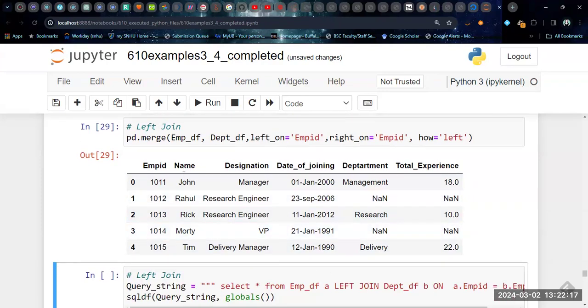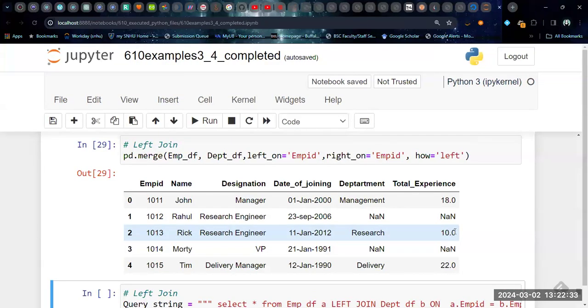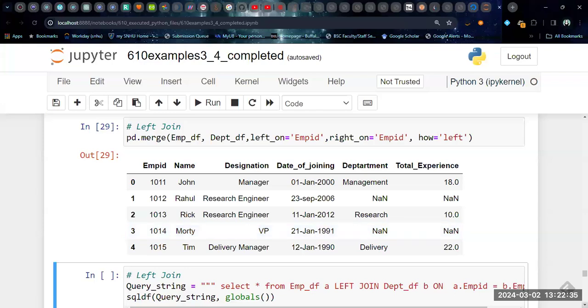So here, everybody who had a name in the original table is listed, all 5 of our people, but there's 2 people, Morty and Rahul, who we don't know what department they're in, and we don't know how long they have been working there, how long their total experience is in the field.